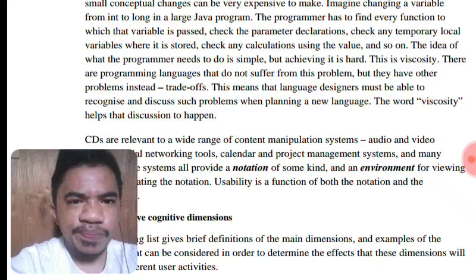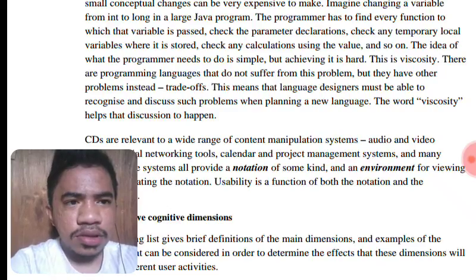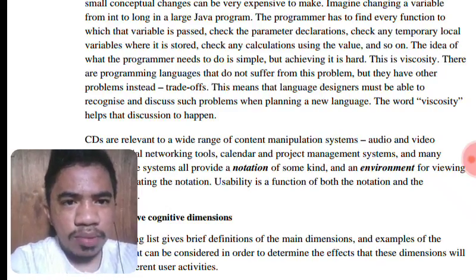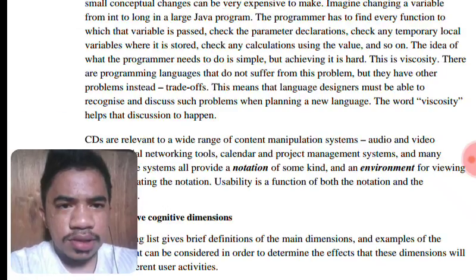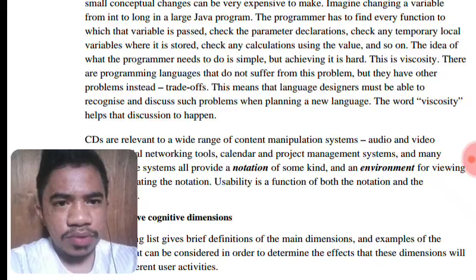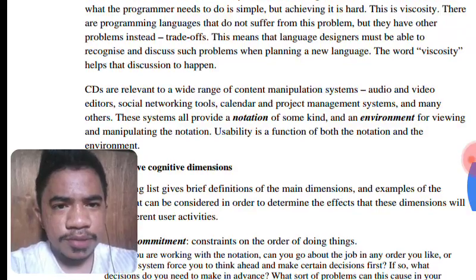The idea of what the program needs to do is simple, but achieving it is hard. This is viscosity. There are programming languages that do not suffer from this problem, but they have other problems instead, a trade-off. This means that language designers must be able to recognize and discuss such problems when planning a new language. The word viscosity helps the discussion to happen.